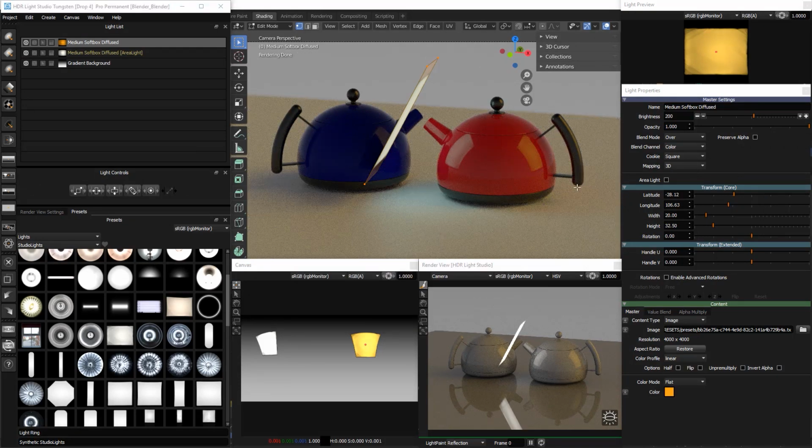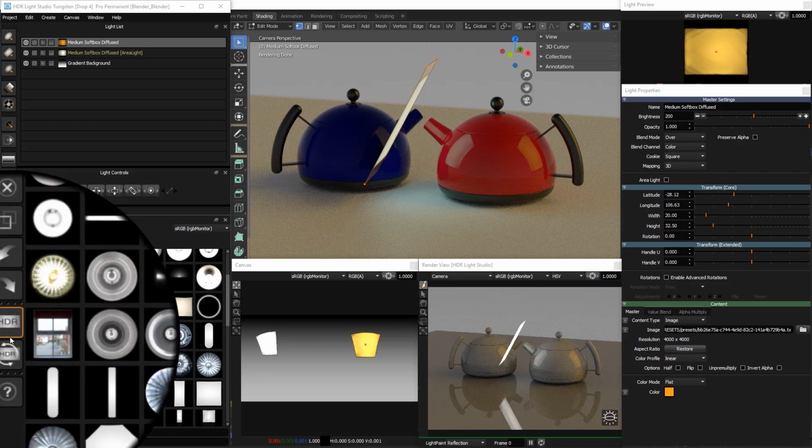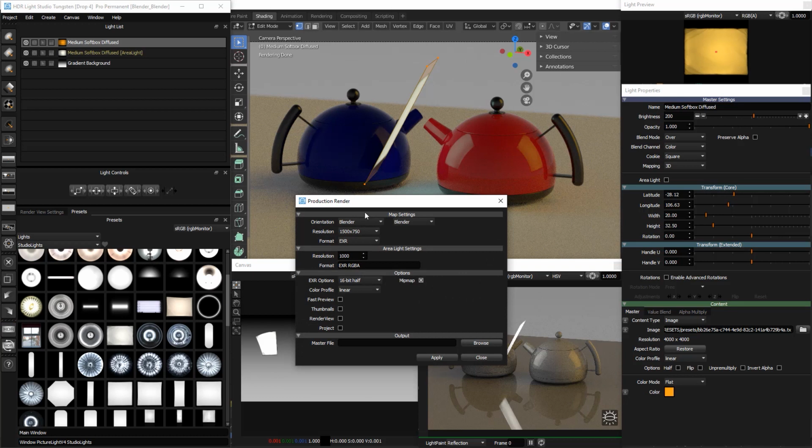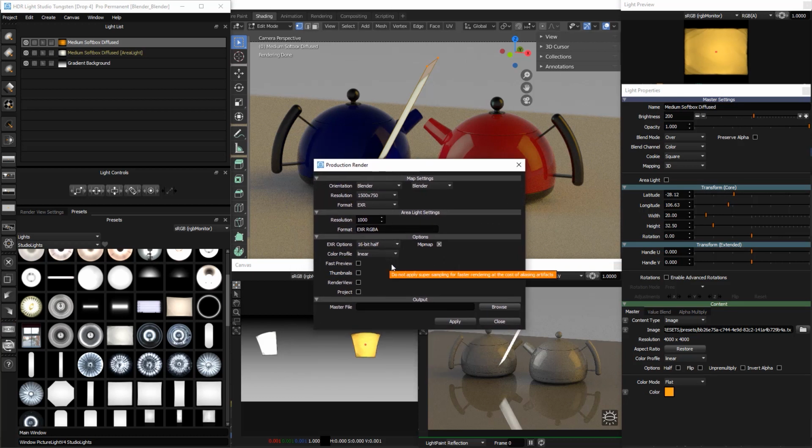Let's say we are happy with this lighting design. The final step would be to press the HDR button from the toolbar on the left and render the high quality HDR IMAP file and area light textures on disk. We do this because as of now, the HDR IMAP design in HDR Light Studio is shared with Blender as a low resolution image, just like we have mentioned at the start of this video.